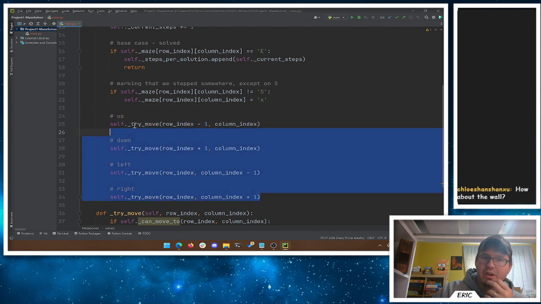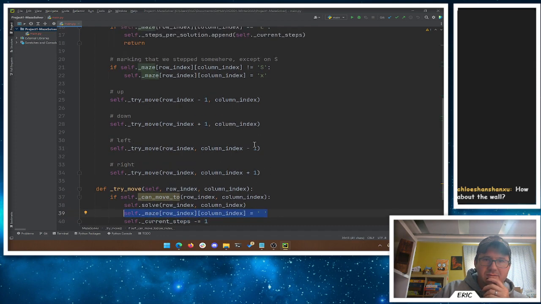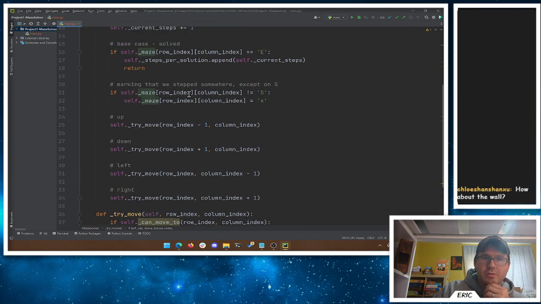Right, after we've tried all of those, do we need to mark it here? Maybe we can undo it here. I think we'll undo our breadcrumb here.